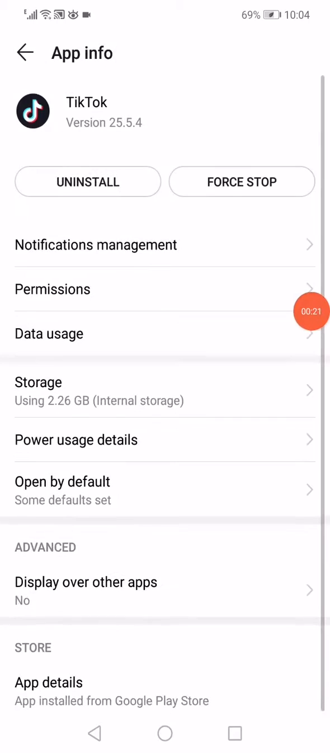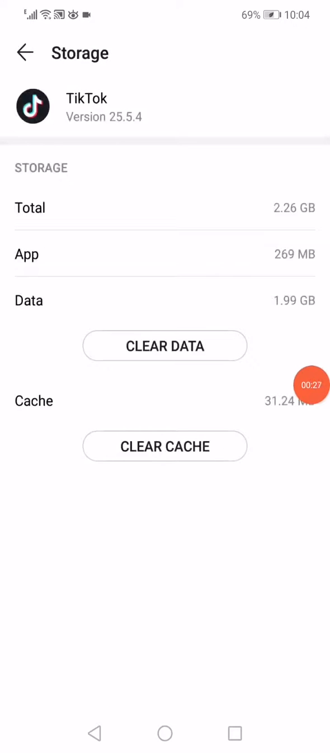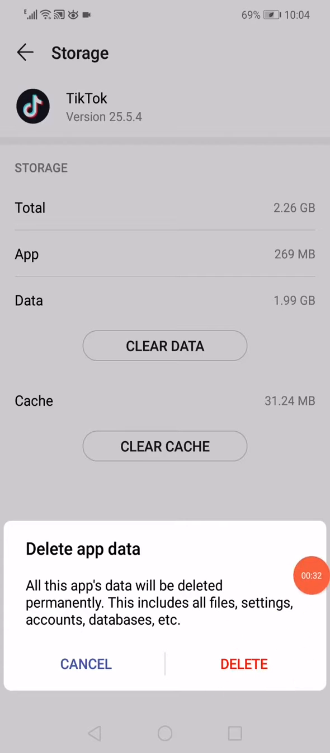Anyway, click on TikTok like this, and then click on this force stop, as you can see. Then click on the storage or the internal storage. Click on this clear data and then click on delete.